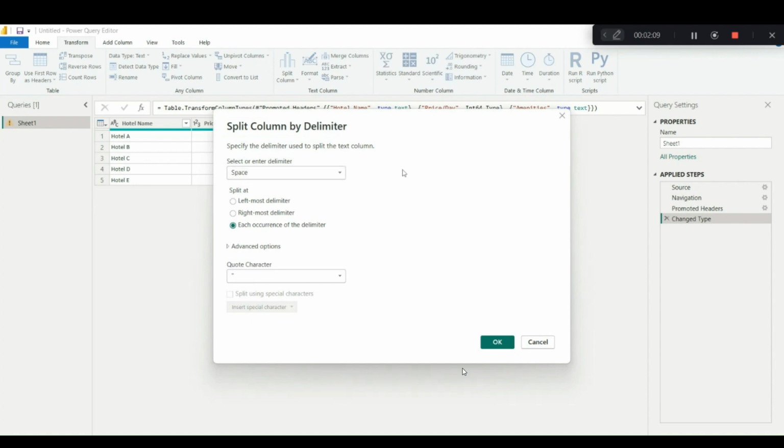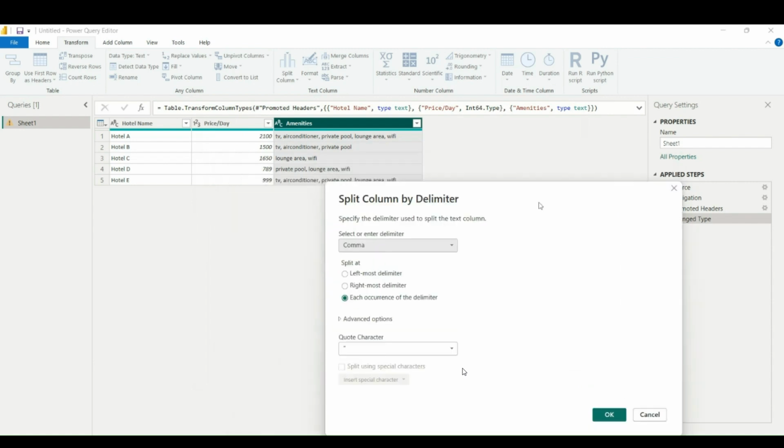This split column function works as a column separator by the delimiter, meaning it will make separate columns for each delimiter. First we select the delimiter. This shows space, but we require the comma delimiter. So click on comma, and here we choose split at what: leftmost delimiter, rightmost delimiter, or each occurrence of delimiter. Every value is separated by a comma, so for each occurrence, we make a separate column for each value. Click on each occurrence of the delimiter and click OK.